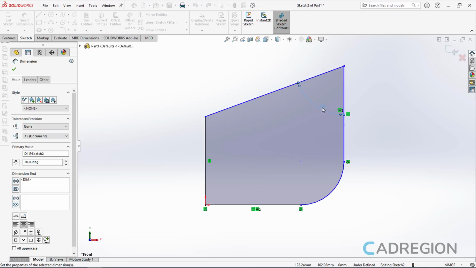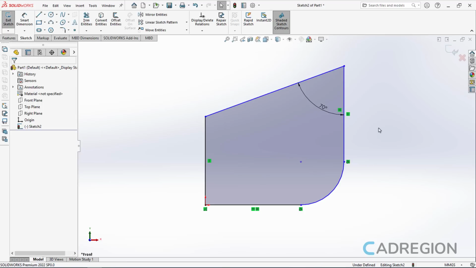So, apart from the parameters fields in the Property Manager palette, you can also use the Smart Dimension tool in order to define the dimensions of your drawing.